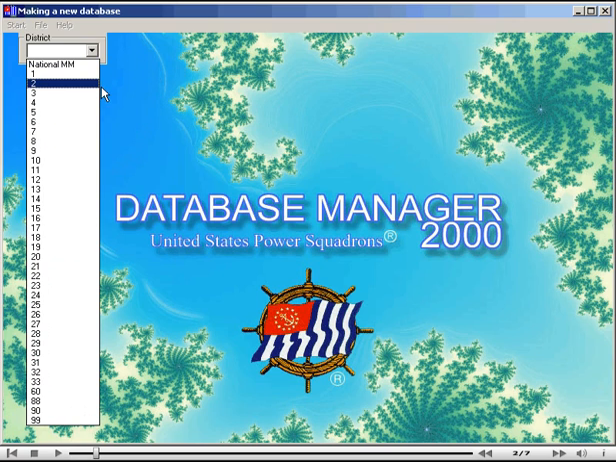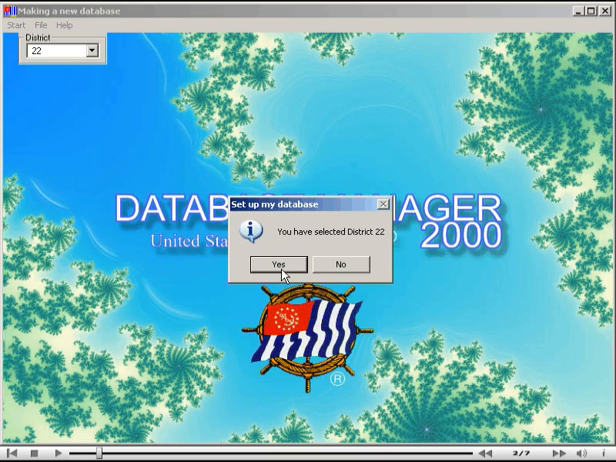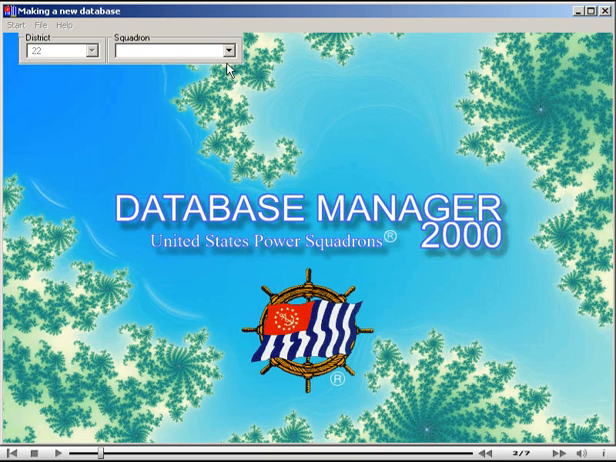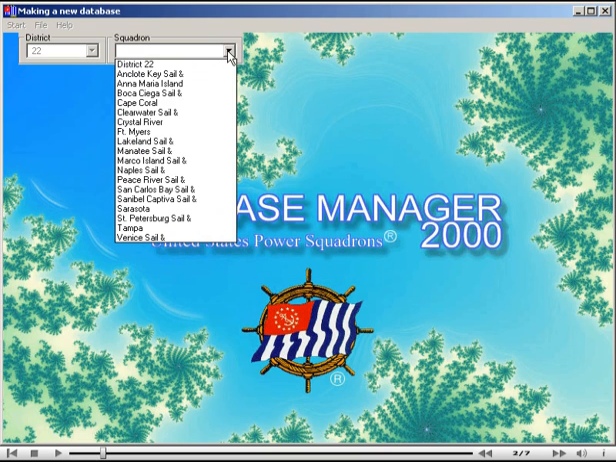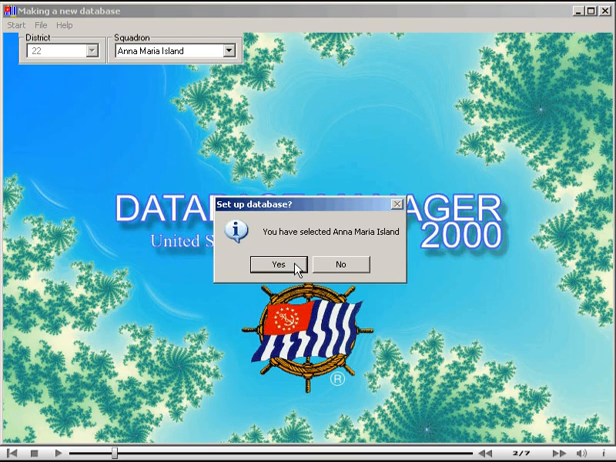From the district list, select your district and confirm it. From the squadron list, select your squadron. Or, if you are desiring to have a district database, click on the district entry at the top of the list. I'm going to start a database and confirm.